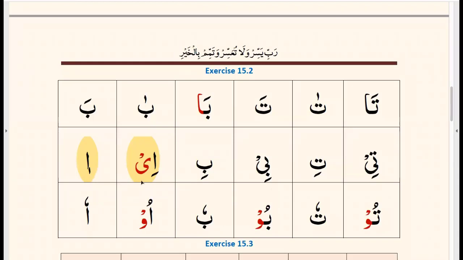Very good. So again, this one. Very good. And this one? Very good. Excellent. Jazakumullah, G1052. Very nice recitation. Allah Hafiz. Thank you for your help.